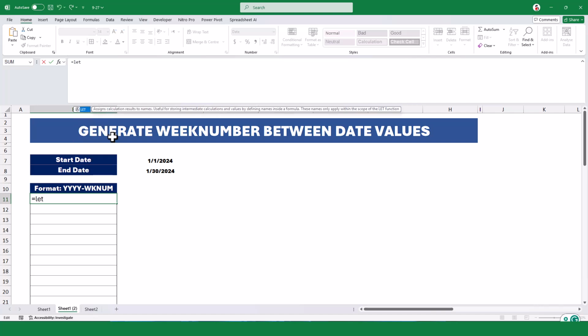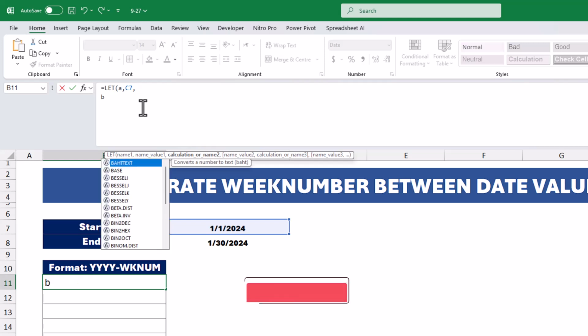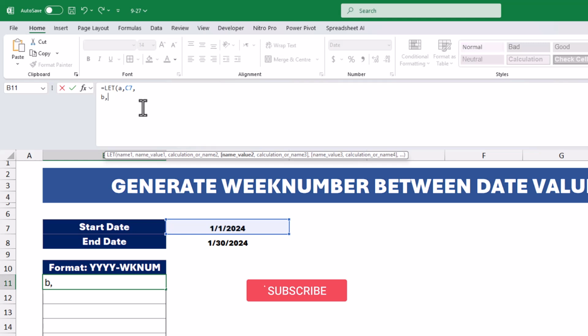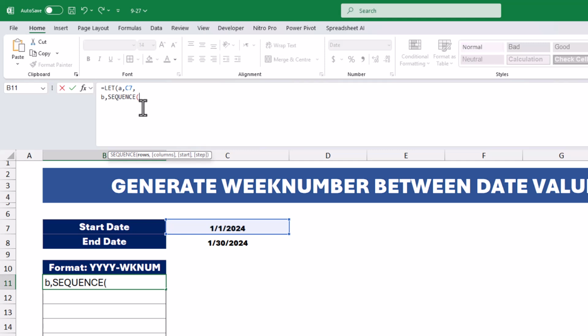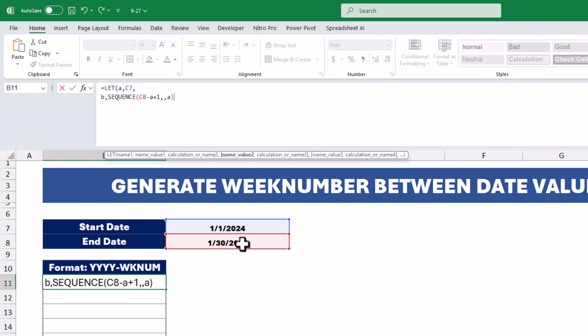Okay, first we're using the LET function. This allows us to define variables within the formula, making it easier to read and more efficient. In this case, we're defining two variables. Variable A is the start date, which is in cell C7, and variable B is a sequence of dates starting from the start date and ending at the end date, which is in cell C8. Hence, we use the SEQUENCE function to generate a list of dates. In the row argument, we calculate the number of days between the start and end dates. Leave the column argument blank, since we need the results in the rows. Then let Excel start the sequence from the start date.